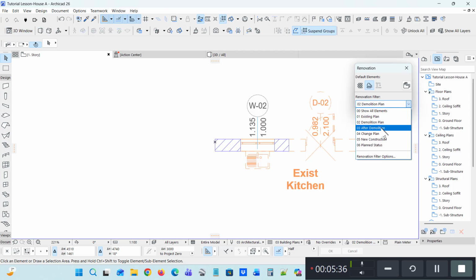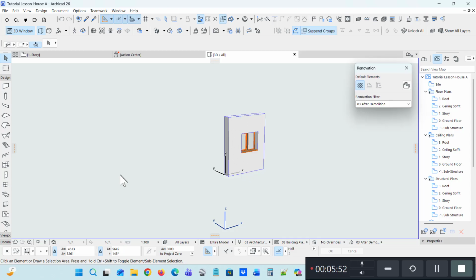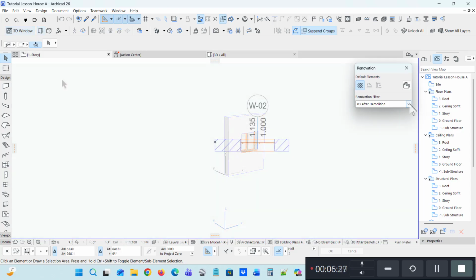The next filter is after demolition. Here the filter shows only the existing elements. The to be demolished and the new elements are both hidden. The 3D view will only show the existing with no overrides.